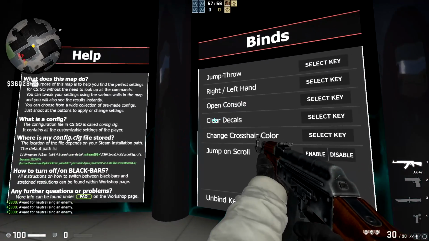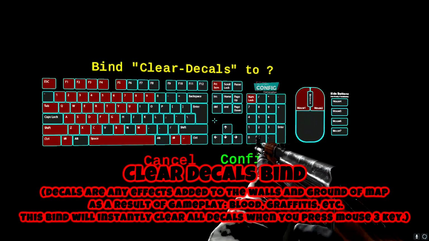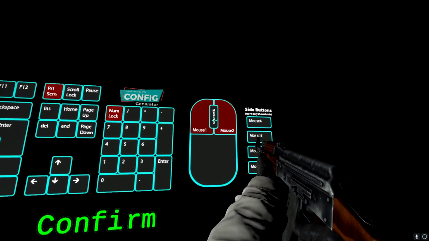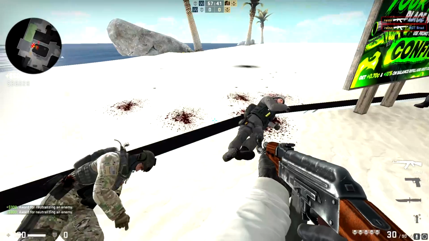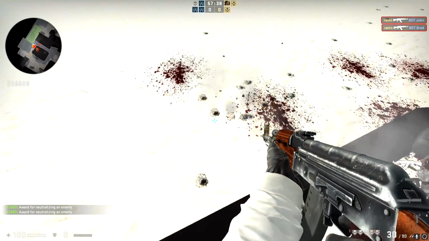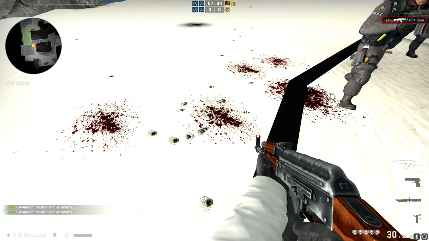Open console, we did this. Clear decals, very, very useful one. Select key. I will personally put this on mouse 3. Now what this does is, you guys can see some blood and some bullets in the holes. So once you press mouse 3, everything will be cleared.